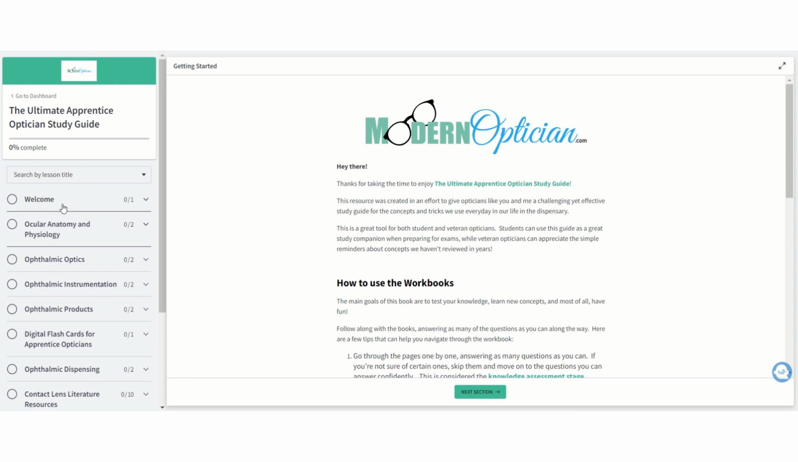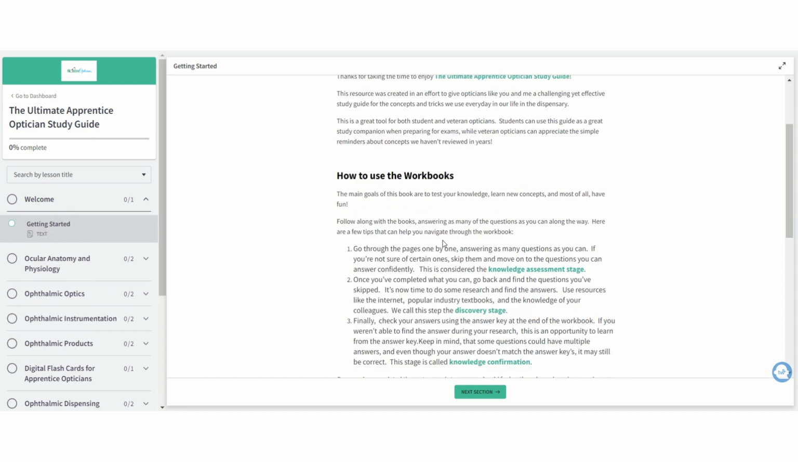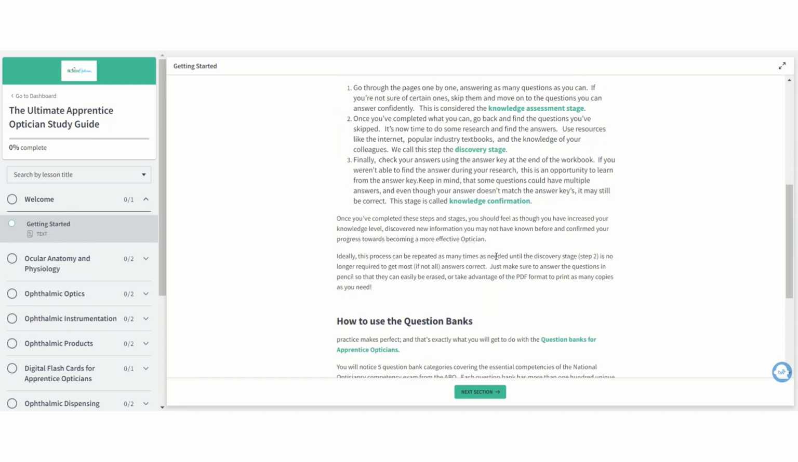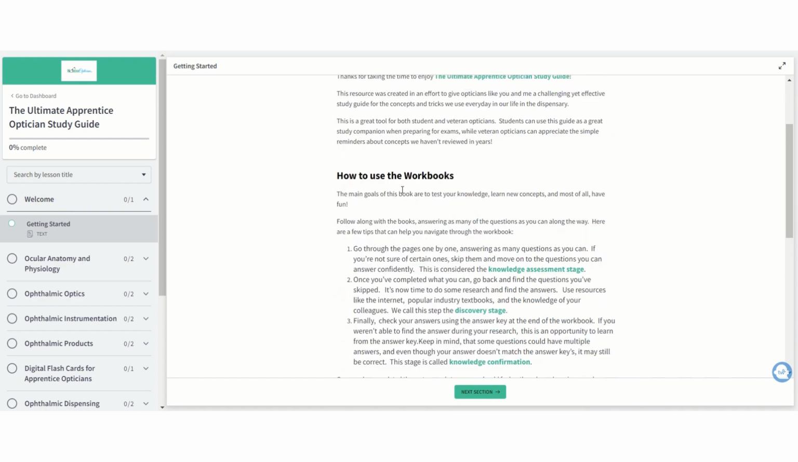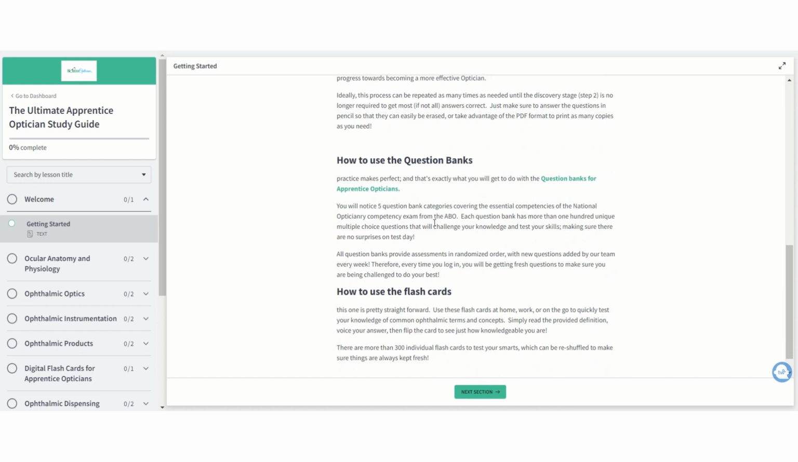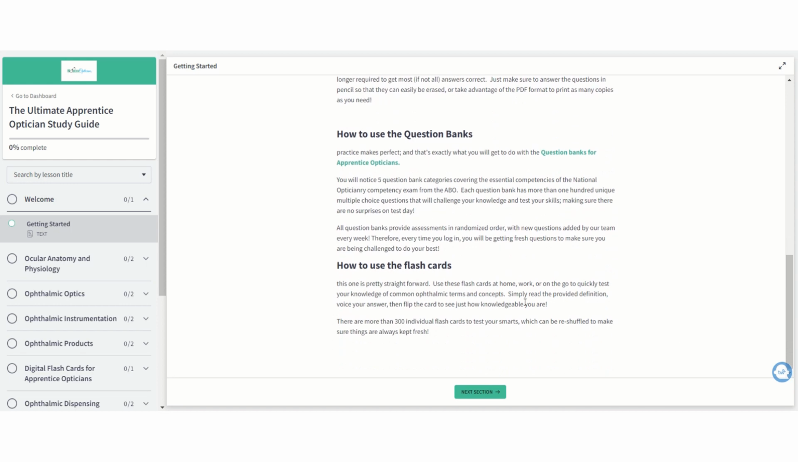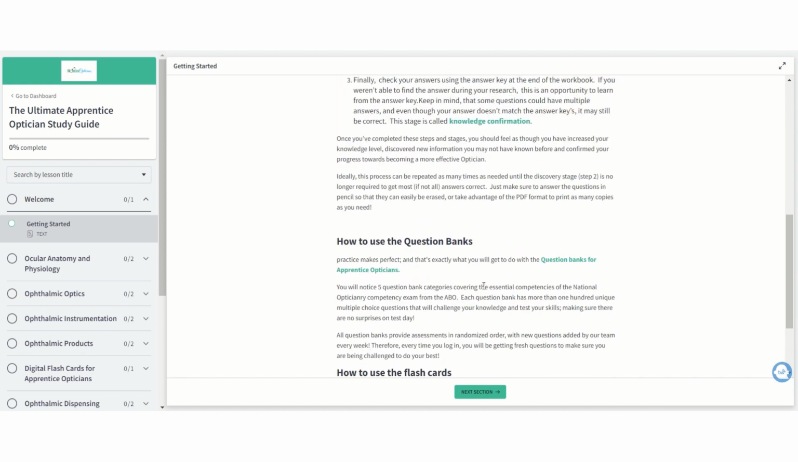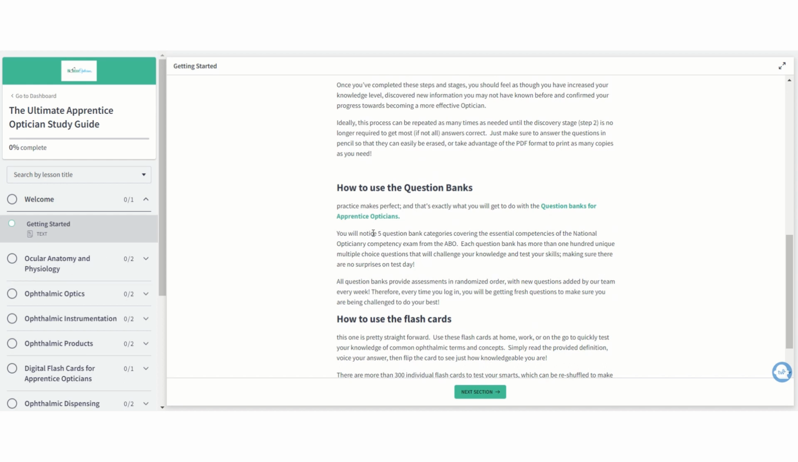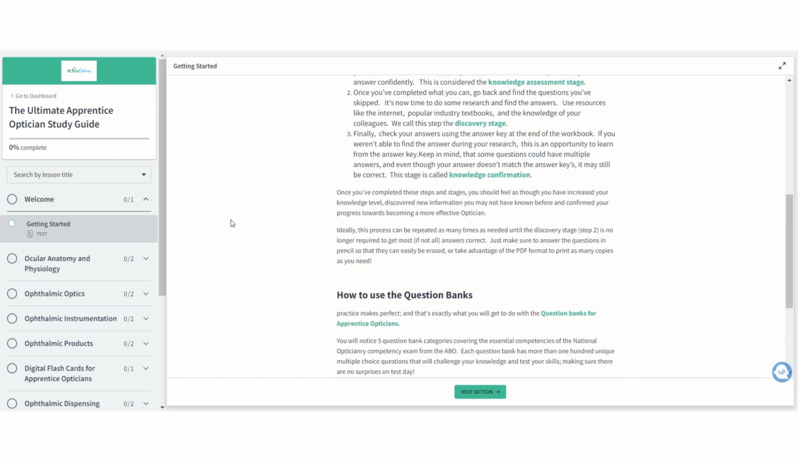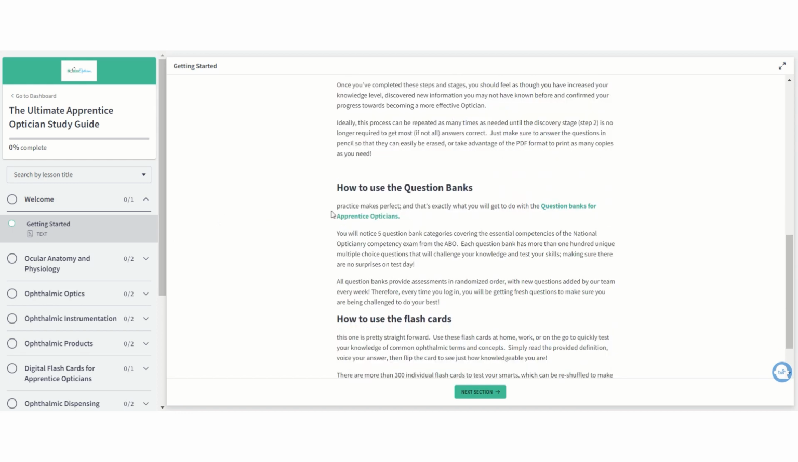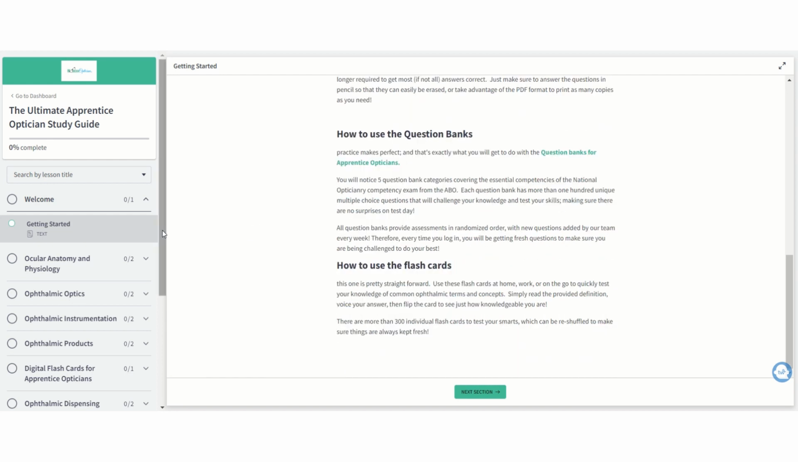So first, when you first sign up, you get the welcome screen. This is going to give you a little bit of a description of what's inside and how it works. It gives you a little bit of an idea of how to use the workbooks, how to use the question banks, and how to use the flashcards, right? So those are the main things. There's also a couple bonuses in here too that I'm going to mention in a moment. However, the main meat and potatoes of this are the workbooks that you follow along with the YouTube lectures, the question banks, and the flashcards that you use to practice your new knowledge.